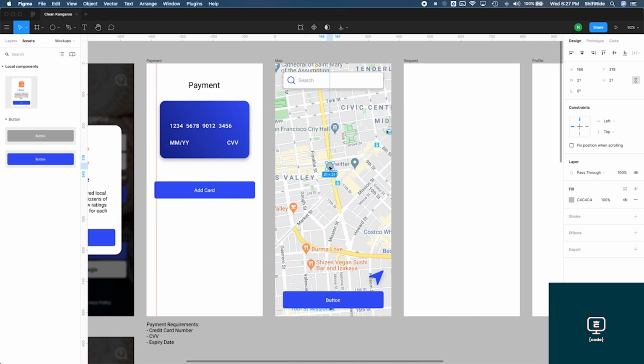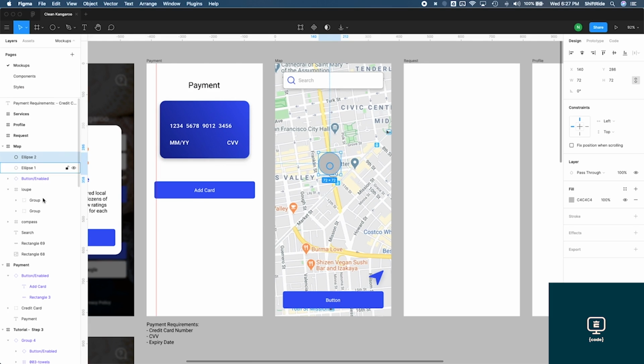Zoom in here and create maybe a circle of 21 by 21. Duplicate that using Command D here. Then make a larger one of maybe 72 by 72 here. Let's go ahead back to our layers panel and try to align these. Put the other one on top of this one and then just align them together in the center.